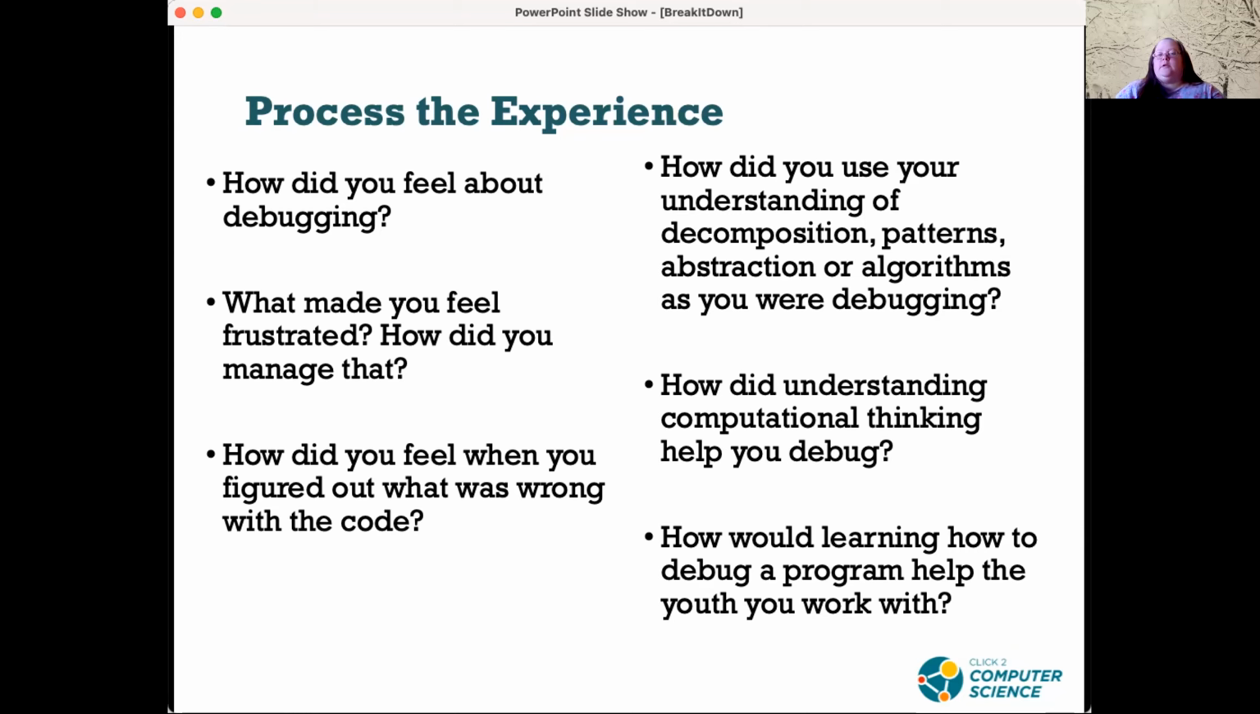So how did you use your understanding of decomposition, patterns, abstraction, or algorithms as you were debugging, or did you not use that at all? And you just went to tutorials and you thought you figured it out that way, or read comments and got answers from that?